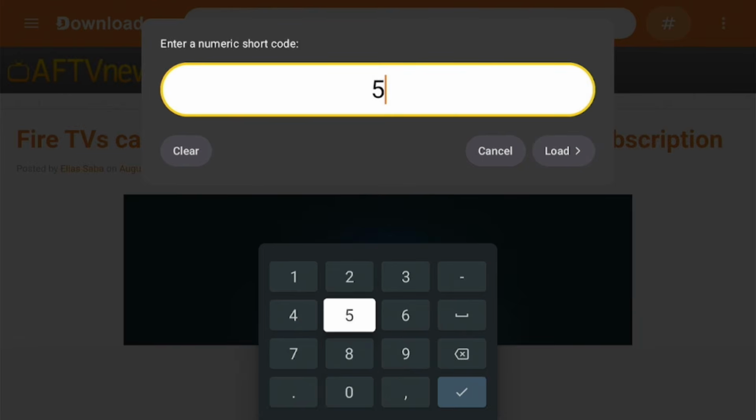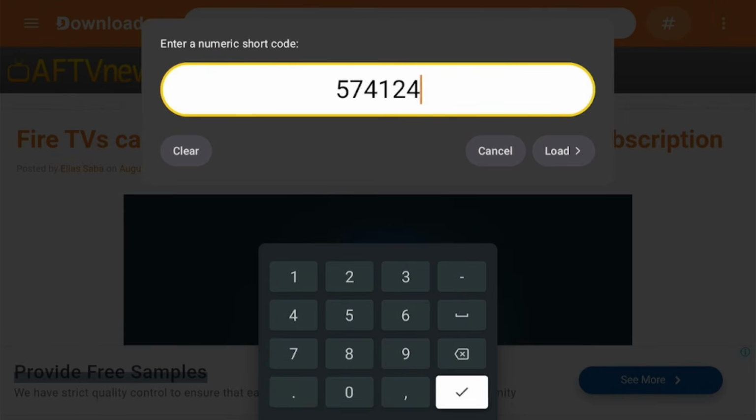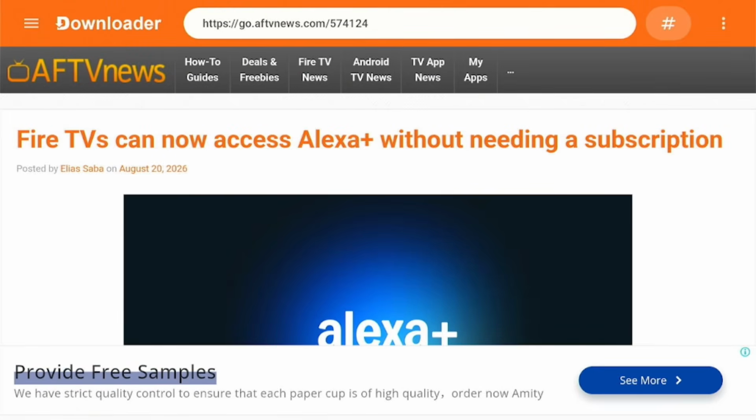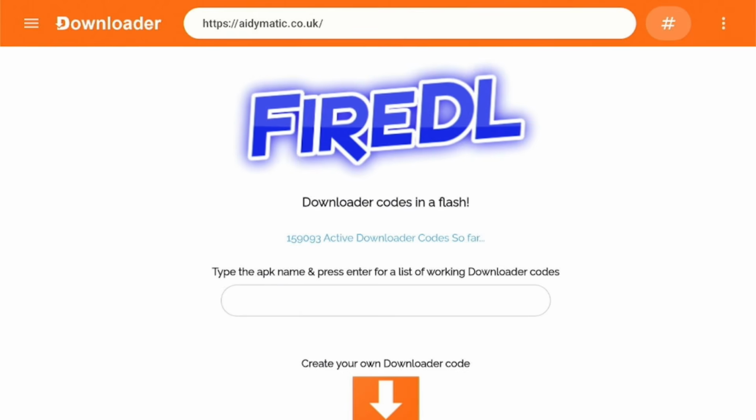So the code is 574, please, not 577, 574124. So this is the code to the website that we are going to use to search for downloader codes for APK. So the website is called automatic.co.uk, and I love this website a lot. I use it a couple of times on both my devices, and it helps me to search for downloader codes.